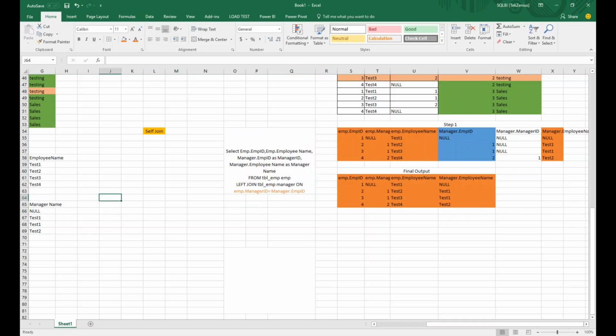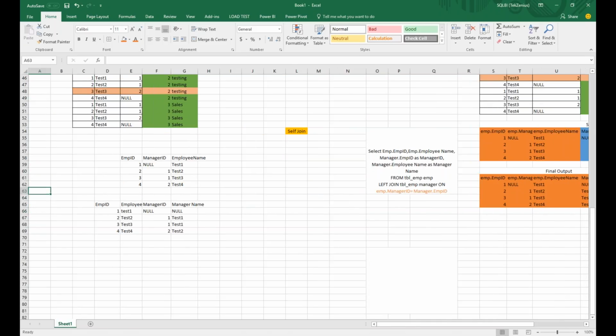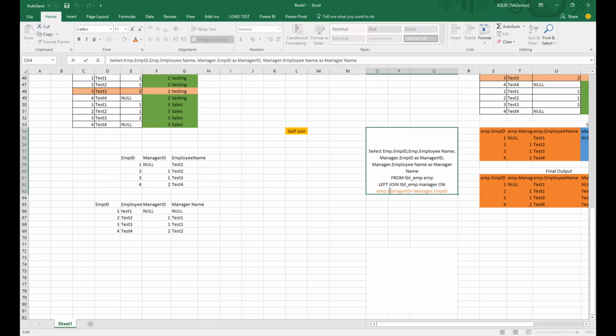So here, basically, whatever manager ID you are storing here is nothing but the employee ID only. It is not a different ID. This ID 1 here is nothing but the 1 here. The manager is nothing but an employee in the table. I understood that concept. I'm talking about the condition actually.